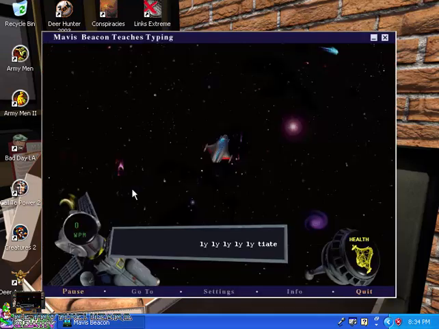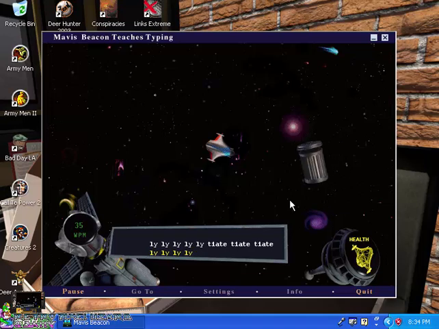Let's practice typing accuracy. Fire at the space debris by carefully typing the common word patterns.